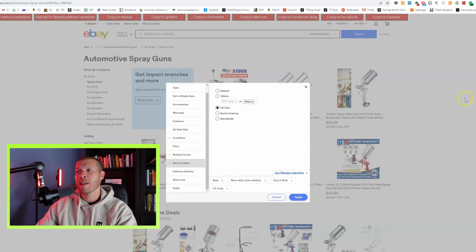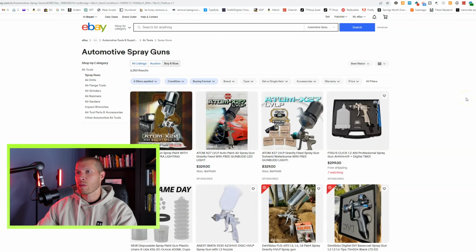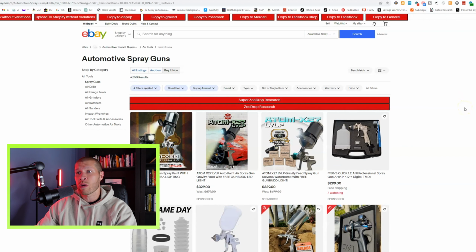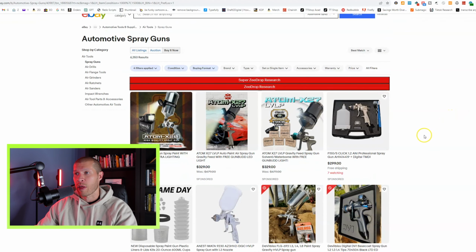So then we're going to apply it. And that's going to filter all these listings within automotive spray guns that fit those parameters, right? And those are the three main ones that I usually check off. But again, you can play with other ones. And now it just becomes a game of, okay, what do we think looks like a stock image, right? Clearly a stock image right here.